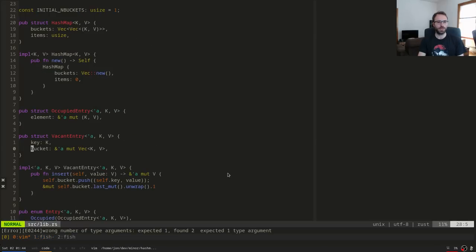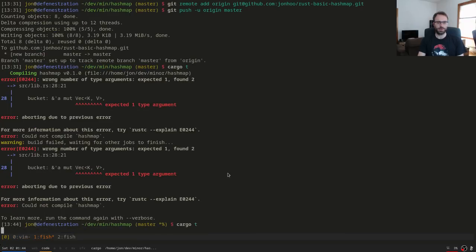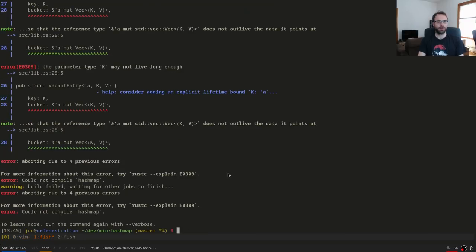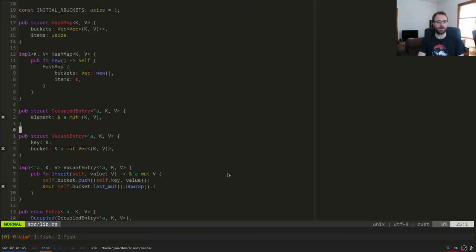Oh, this is the buckets hold tuples. May not live long enough. Yeah, so we need to guarantee that the keys and the values won't go away either. It's a little sad, which means we have to do this.